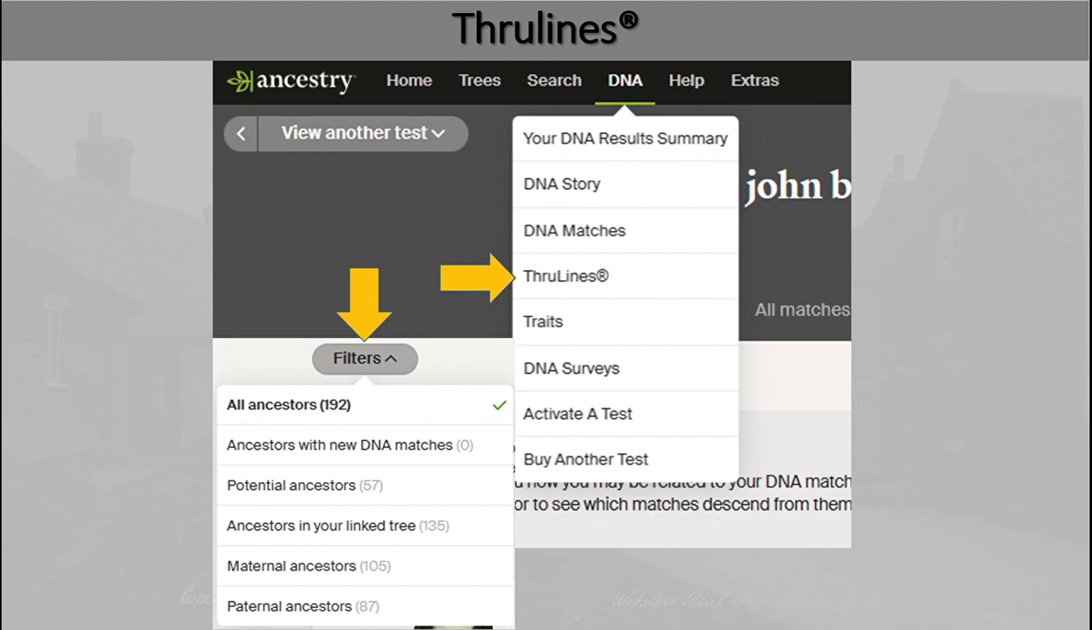Typically you'll be using ThruLines, I would expect, as part of a planned research for a particular family. So it's probably not something you're going to just bounce in and out. It needs to be part of a research plan.